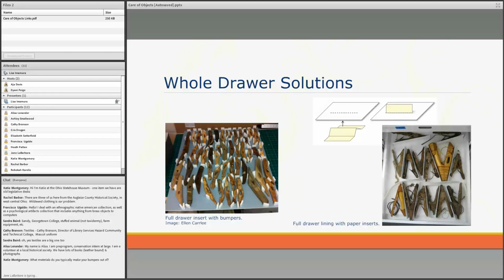So this on the left is a full drawer insert with bumpers, and it looks like an enormous pallet, but this is not meant to be lifted. It's too big, and those objects are too heavy, so it's not something that would be lifted out. It's just something that sits in the bottom of the drawer to give you something to attach all of those bumpers to. So now, even though you can't move the objects individually without direct handling, you can open the drawer with a little bit more comfort, you know, without the objects hitting each other.